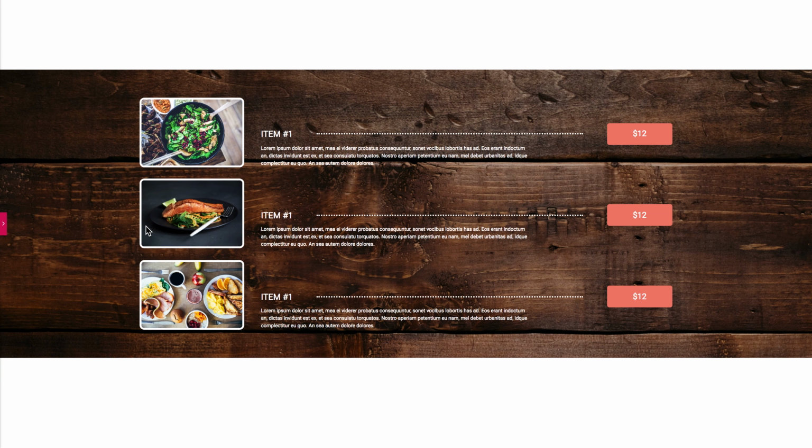Okay, and here is your price list that you can create with the help of JetElements plugin for Elementor.